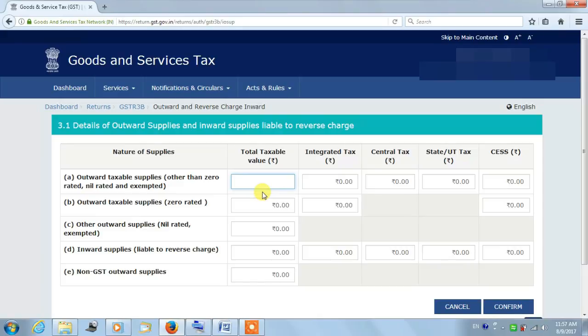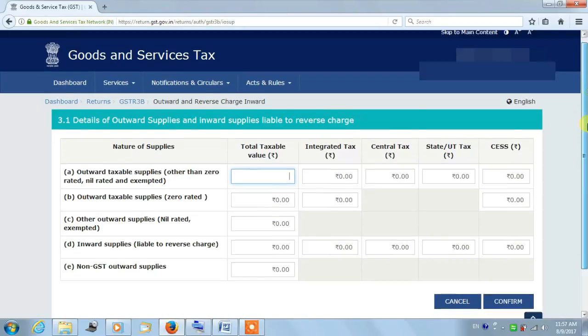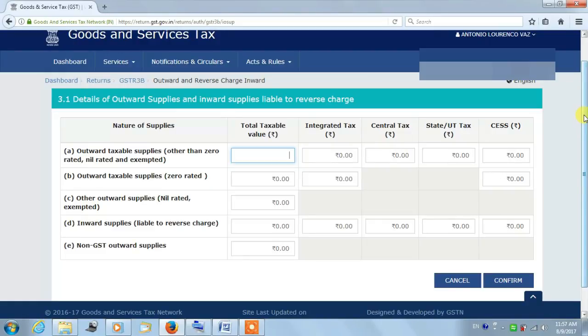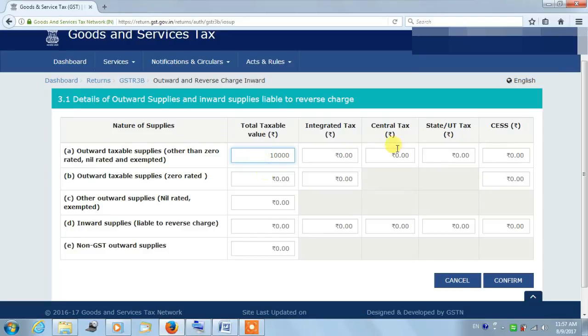My value of B2B supply for July is 10,000. Here I have to enter CGST and SGST manually. So I am entering 600 and 600 in both the columns. You can see some columns are gray. This is to avoid mistakes.